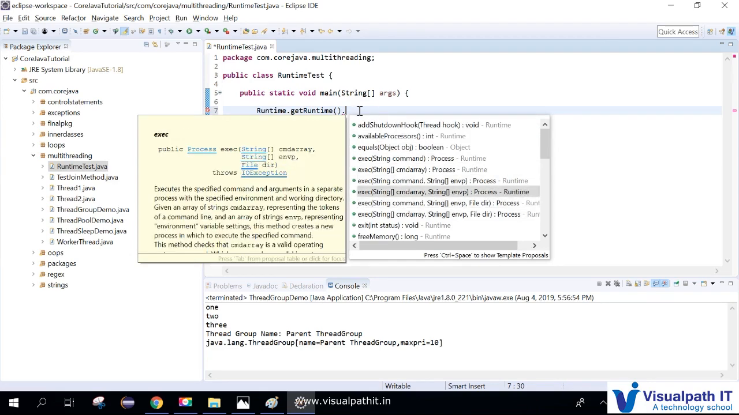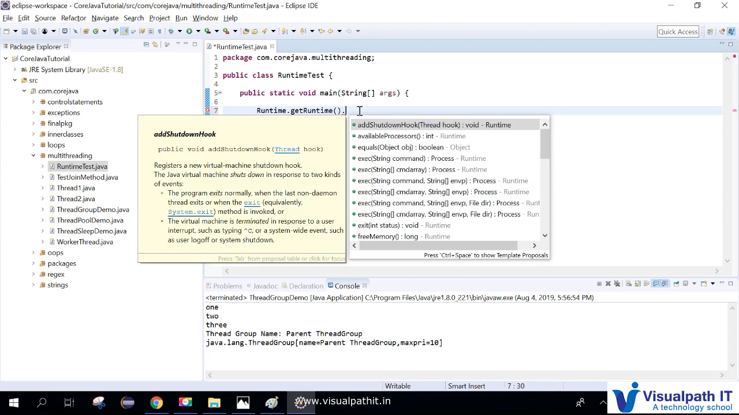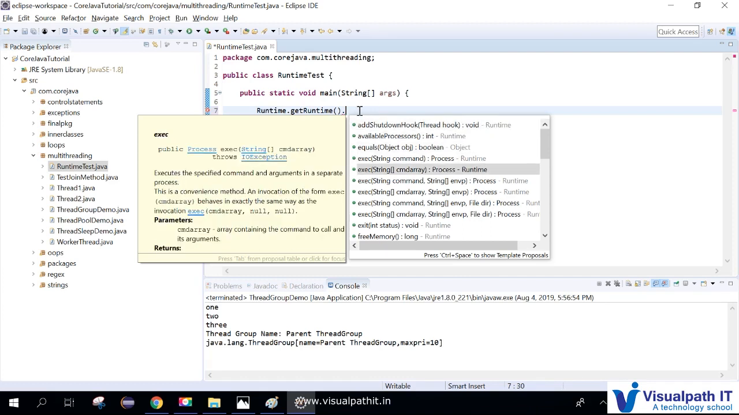exec. We have addShutdownHook as well. Suppose you are quitting your program anytime, and the program is running in the command prompt, and you quit using Control-C, the program will terminate. If you want to do some operations after the user presses Control-C, in that case you will use addShutdownHook. There you will write your block of code. And exec is used to execute a set of commands, depending on the OS.